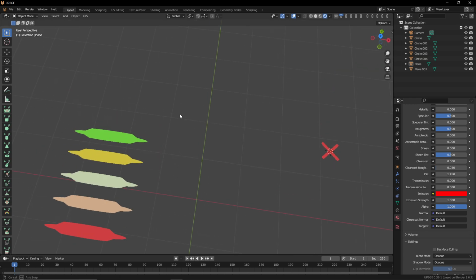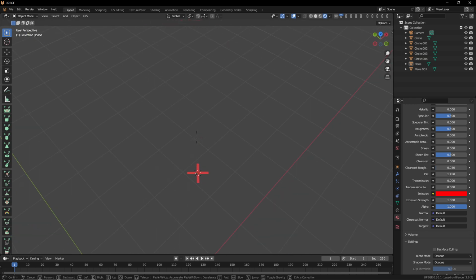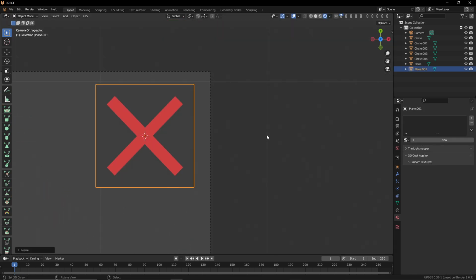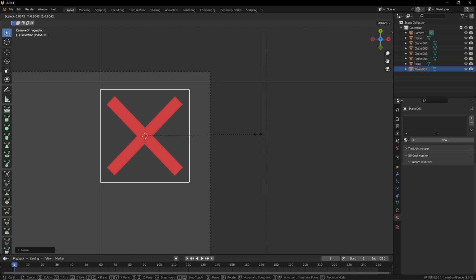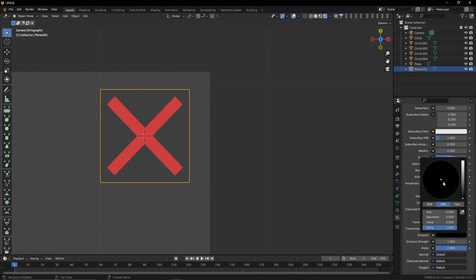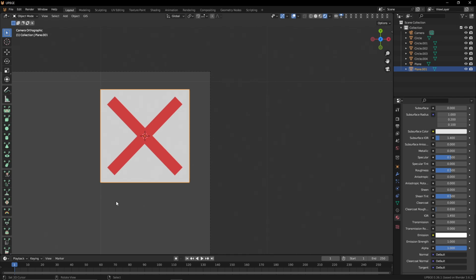Where is my backdrop? There it is. And then I'm going to give it a new material. And then just bring this up. Alright, cool. Now we have something like a button over here.